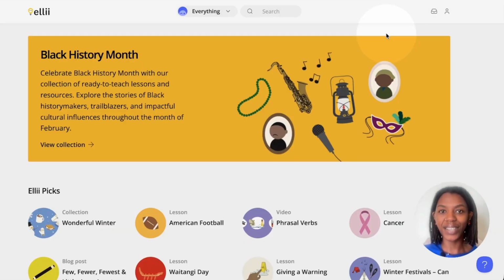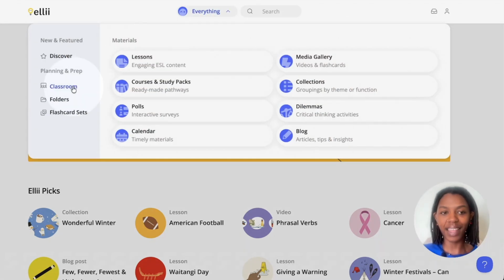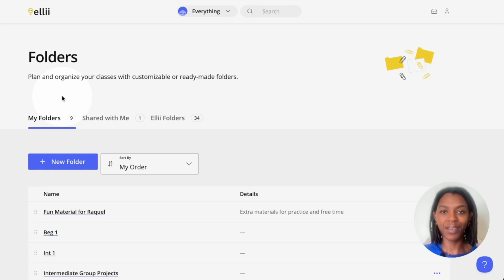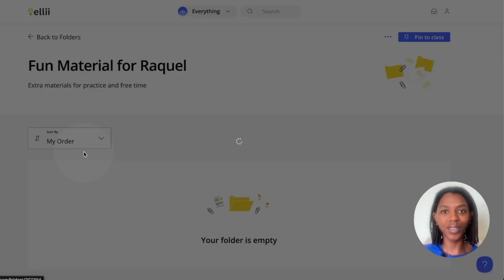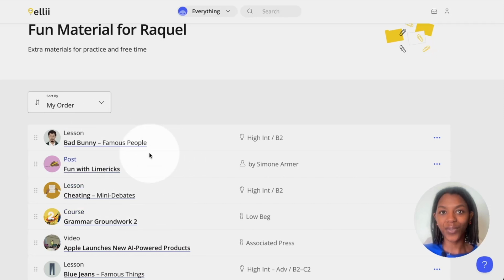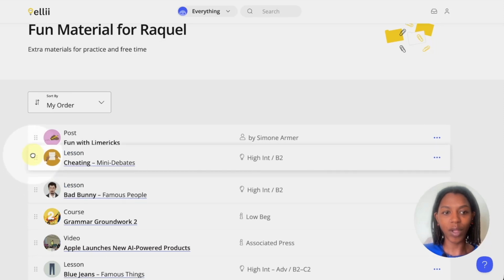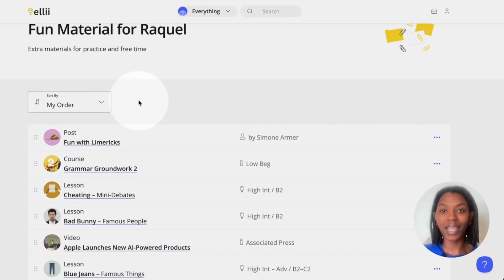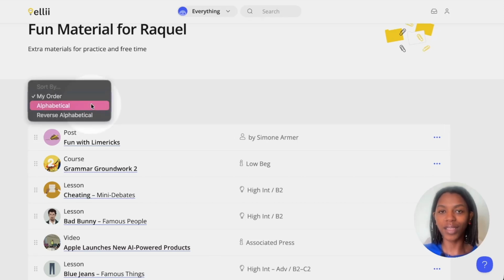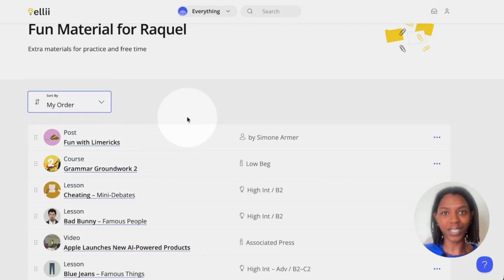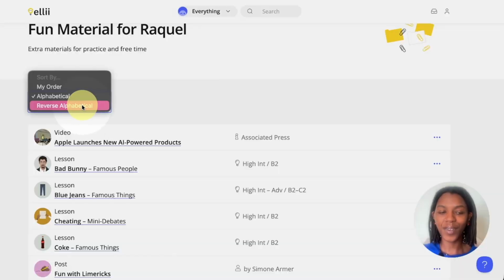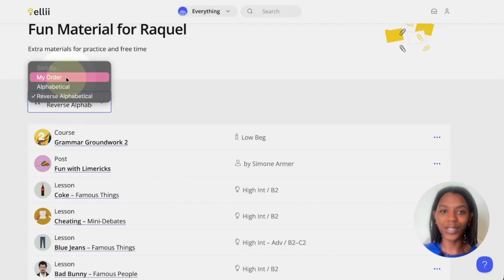To view the content you've saved to your folder, from anywhere on the site, you can click Everything at the top and click Folders from the left-hand side. From here, click the title of your folder to view the contents. Within your folder, you can change the order the lessons are displayed by clicking and dragging them where you'd like them. This then becomes what is known as My Order. So every time you sort by My Order in the drop-down menu, this is the order you see. You can also sort the content alphabetically, or reverse alphabetically, or go back to My Order.